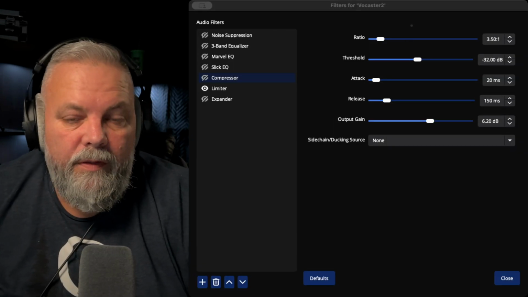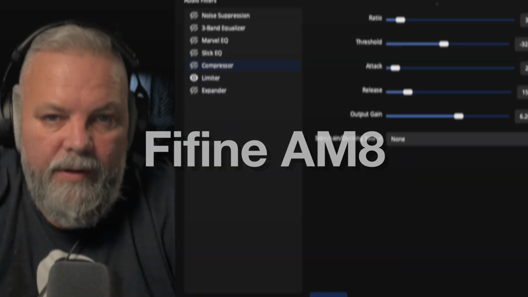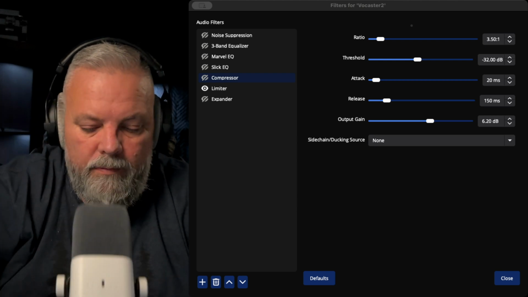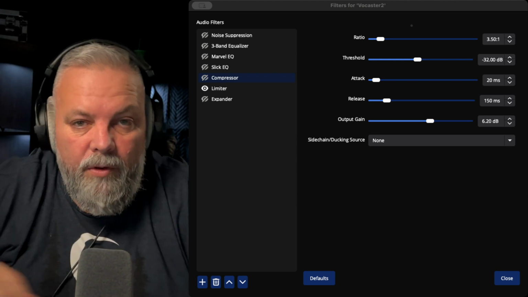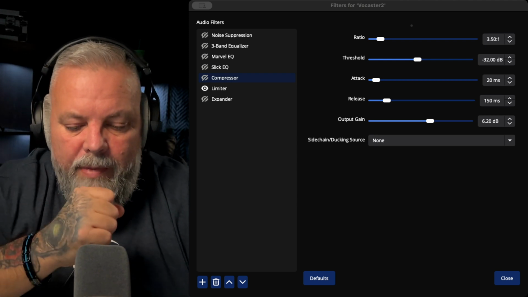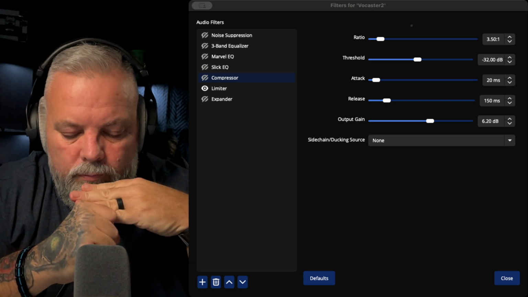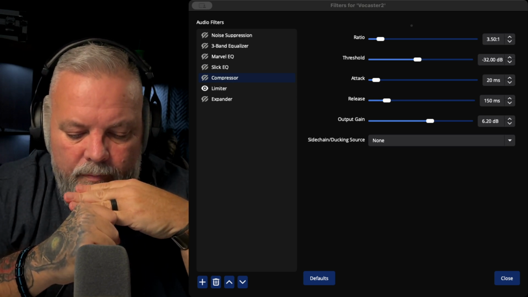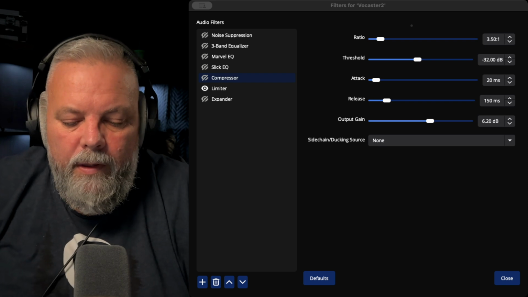All right, so now we're doing the Fifine AM8. I do have it on the desk, the little desk mount, so I don't have to take that one off the boom arm. It's about, I don't know, 7 or 8 inches away. And this is what you're going to get.